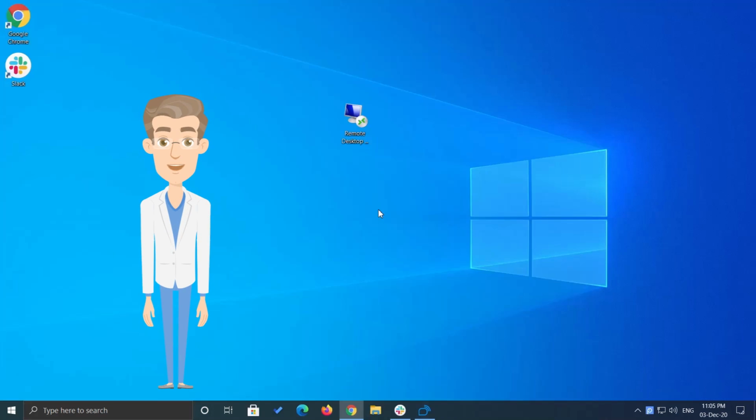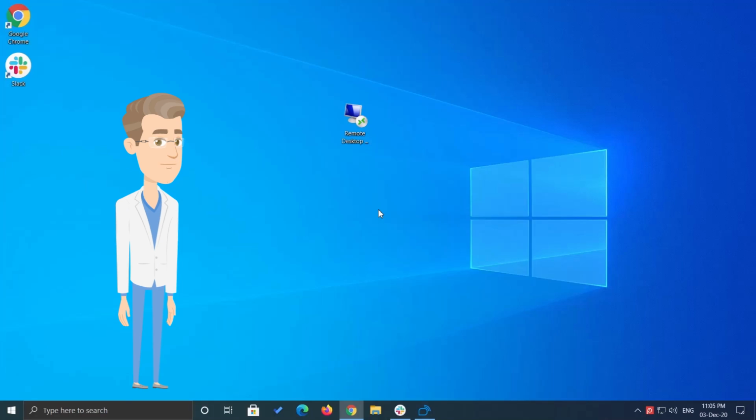Customize your remote desktop session by changing your screen resolution or monitor setup. Follow these instructions to adjust your remote desktop display settings.